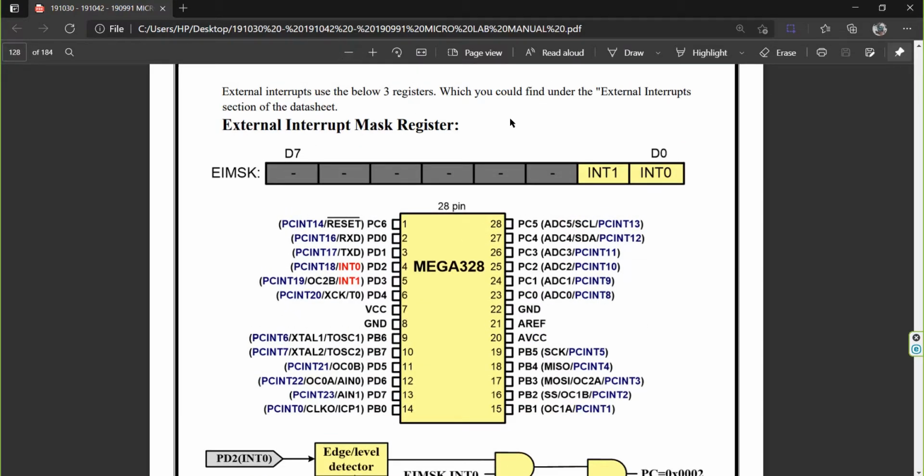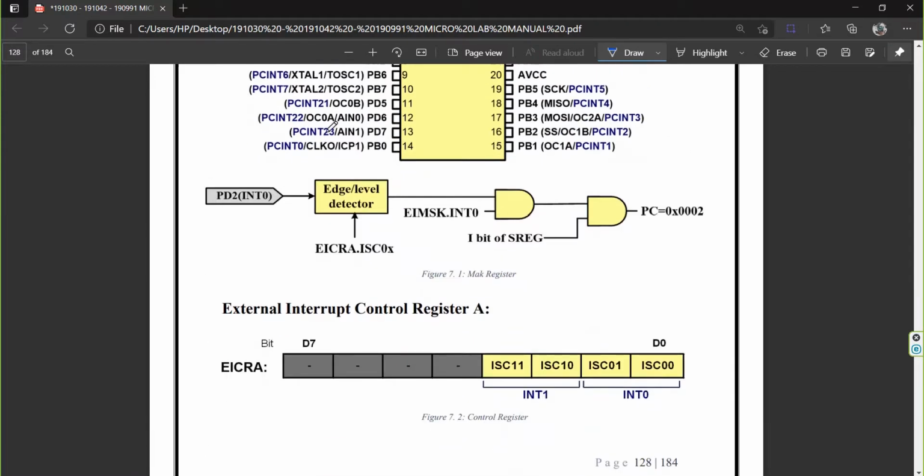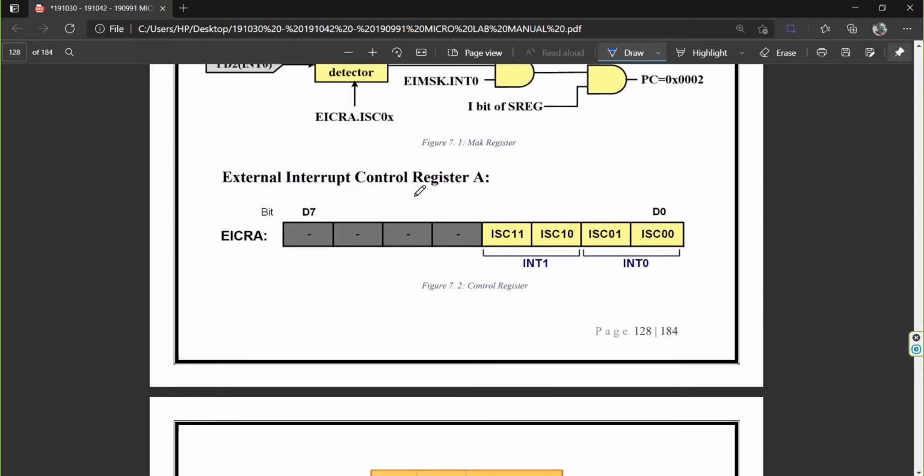The first register is the external interrupt mask register, and inside this there are two bits and the rest are reserved. These bits are for enabling the interrupts. Further on, when the interrupt is enabled, then the edge level trigger detector is on. And for that, there is a register.